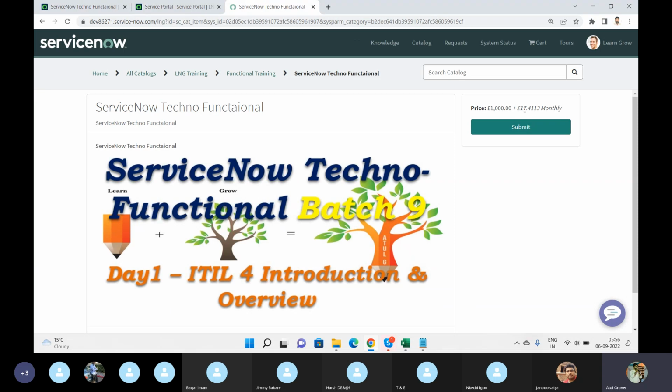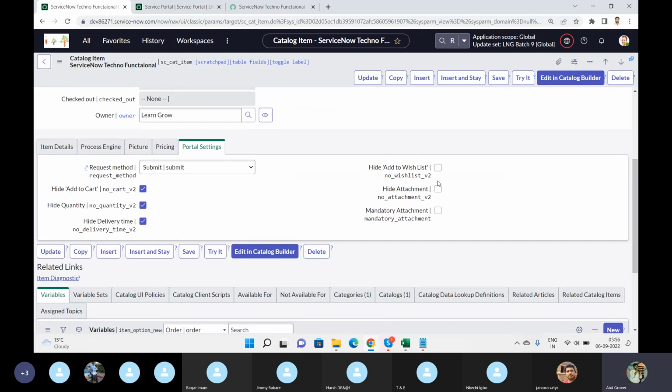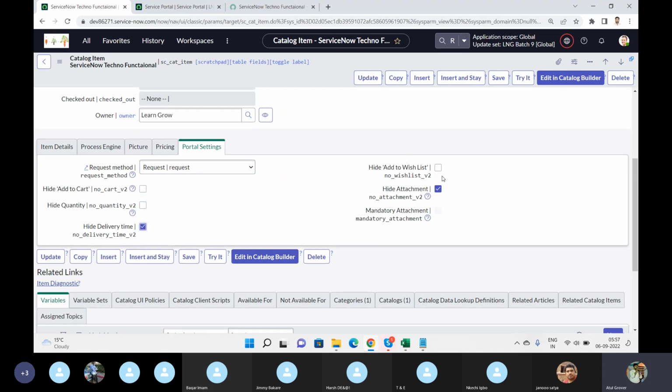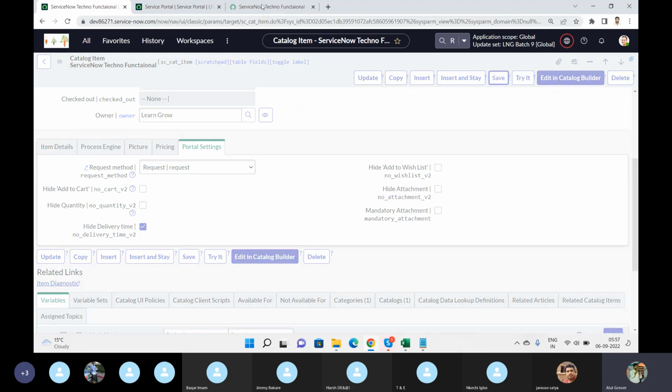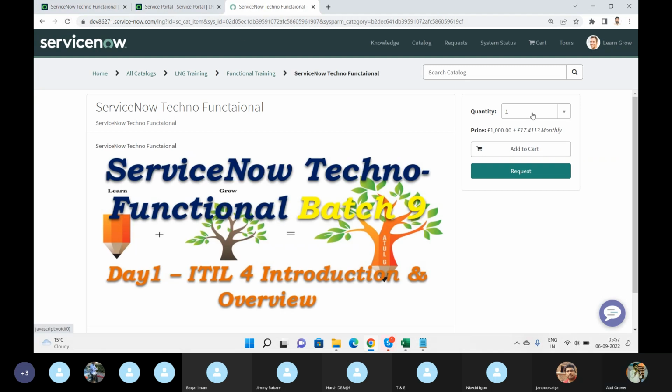That is why I said it is just a configuration. No customization is there as of now. So you can do this hit and trial at your side. Do you want to hide attachment? Want to hide which list? You can do it. No, Atul, I want to work on the request. I don't want to show this. I want to just hide the delivery time. And save. Reload. There's no publishing required, guys. See, quantity is there and request is there. You can do this thing.